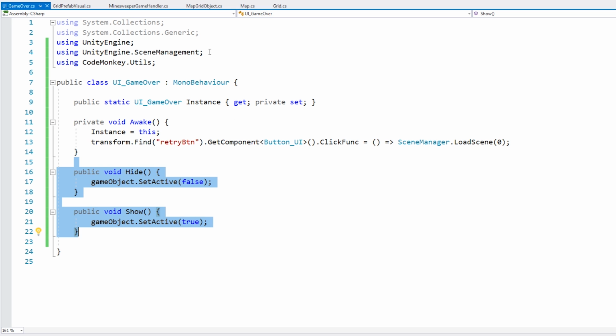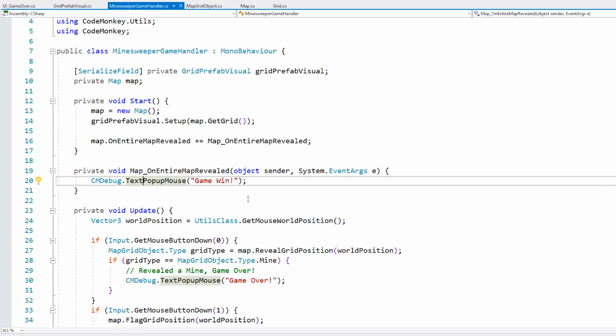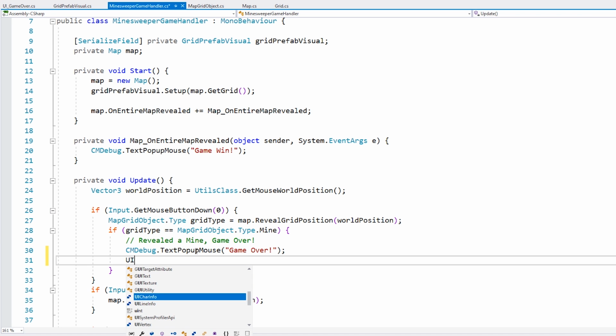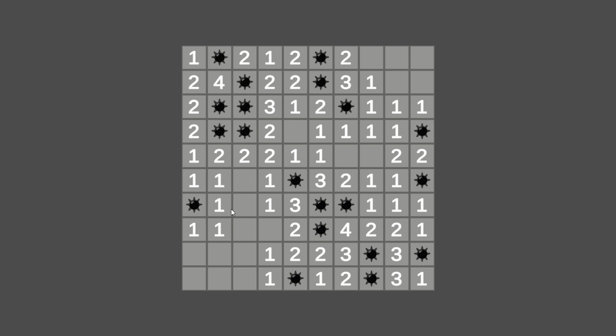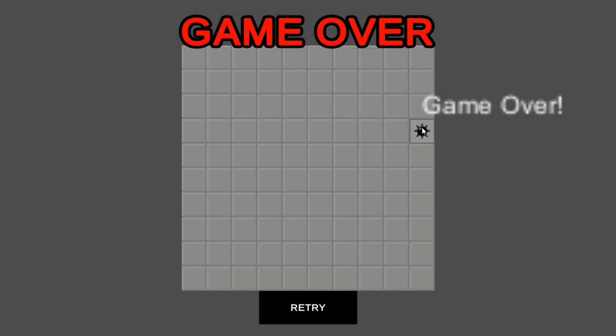And now we can go into the game handler. And in here, when we have our game over, let's simply go into the UI game over, grab the instance, and call show. All right, let's test. Okay, here we are. Now let's use the debug to make sure that we lose. Okay, there's the mine there. Now when I click, there you go, we got the pop-up and we got the game over window. So let's click retry, and there you go, we reload the current scene and we can play again.